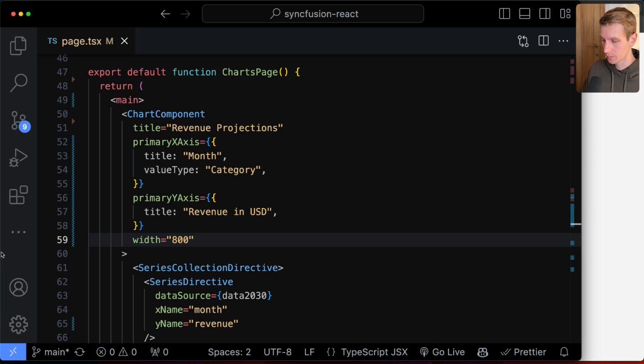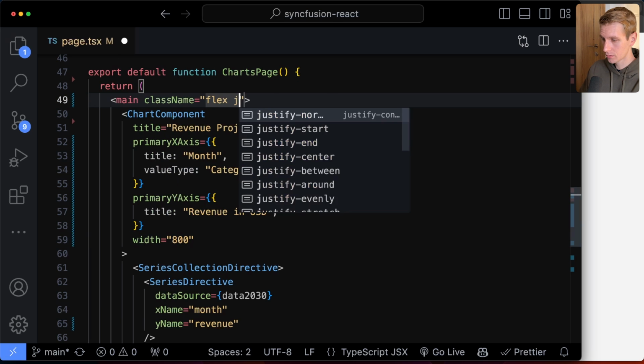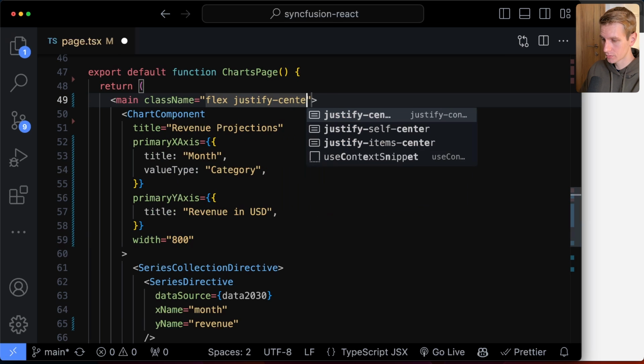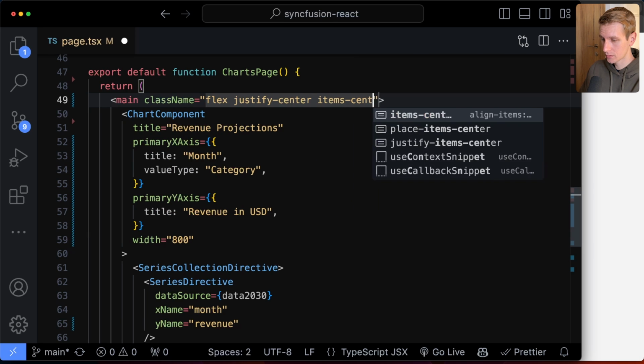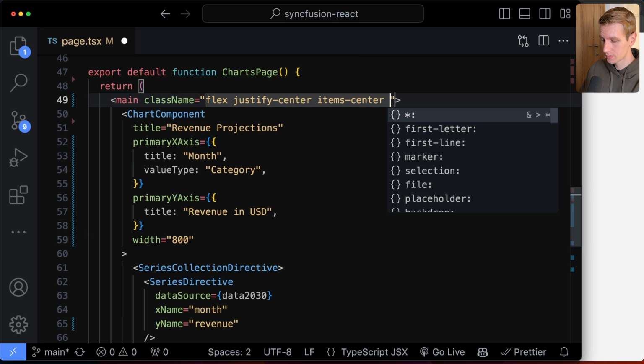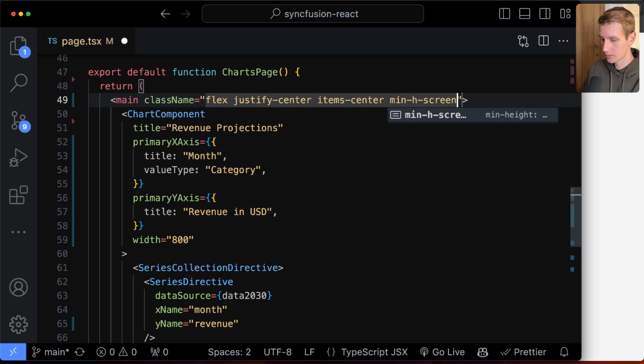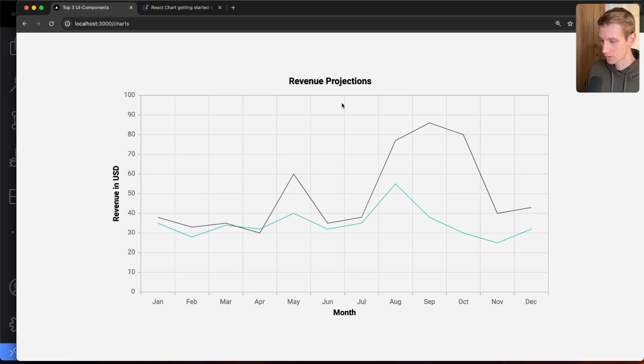I want to center this on the page. We can just do that here with this outer component. We can use flexbox, justify center for horizontal centering, then align items center for the vertical. But the page does need to span the entire screen vertically, so now it's centered in the page.